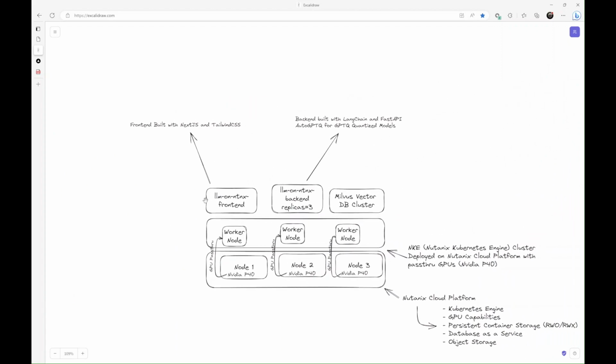There is a front end that is built using Next.js and Tailwind CSS. The backend is built using Python, LangChain, and FastAPI. We are also using GPTQ for quantized models. This allows us to load a 13 billion parameter model into the P40 GPUs, which has a limited amount of RAM, and also helps us in inferencing speeds. Now let's run through some of the process of what I have done earlier.